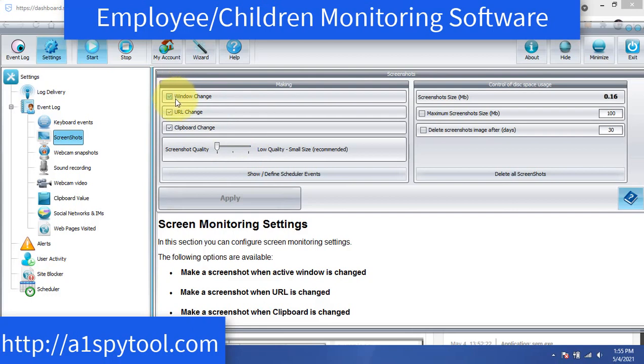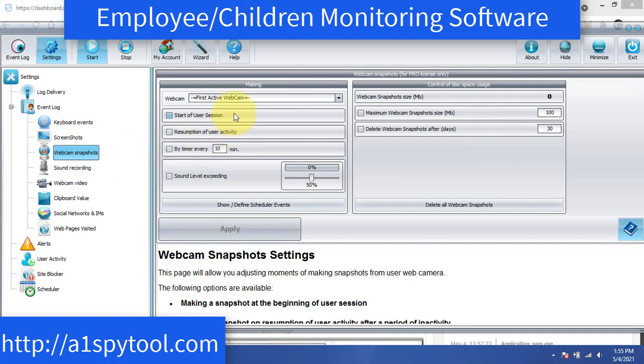Now you can see out here screen quality. You can check out the screen qualities, and whether you want high quality or low quality. You can get screenshots for Windows change, for any URL change, and also you can make a screenshot when the clipboard is changed. So when the clipboard is changed, it will give you screenshots.